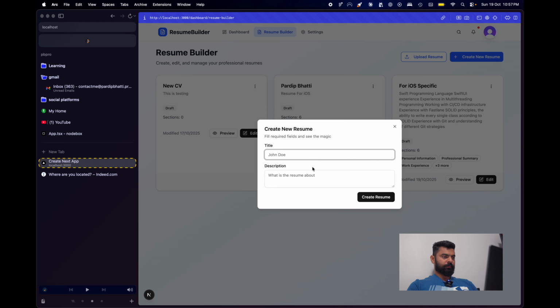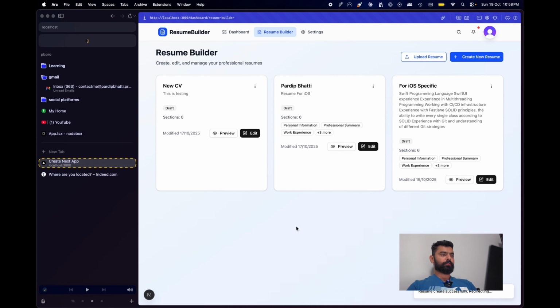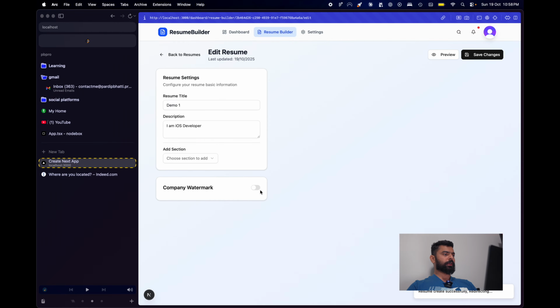Let's start by creating one resume. Suppose demo 1, I am an iOS developer, and create. It will create the resume and move the user to the edit screen. So here you can see demo 1, I'm an iOS developer.